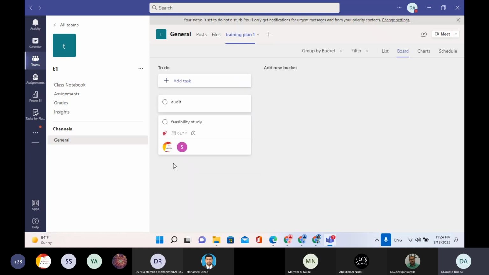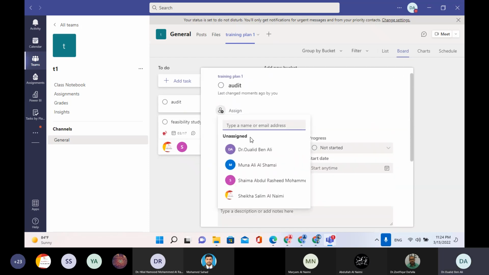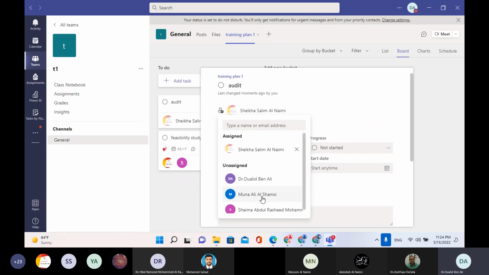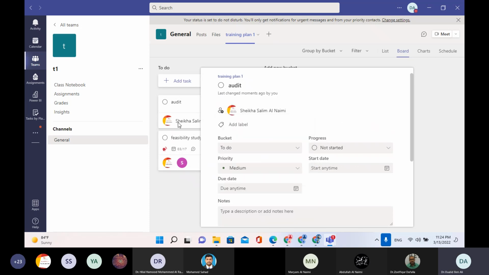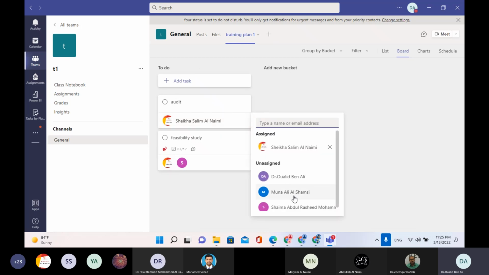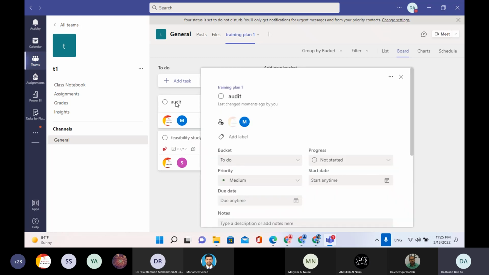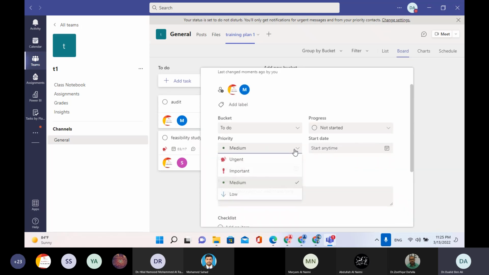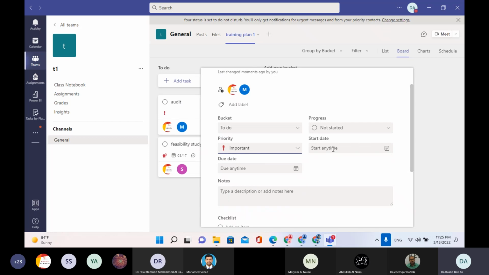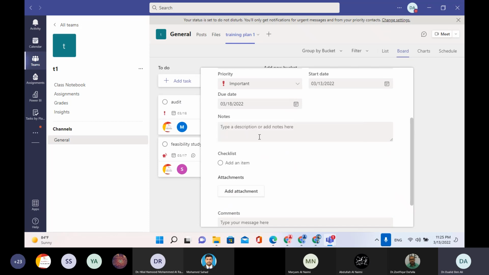I add a task. Then I click it twice again. Then this task I have to assign to somebody, for example, to Sheikha. So this task is now assigned to Sheikha. And then I can also add another person, Muna. So Sheikha and Muna will do this audit. Now, is it urgent? Important? Yes. Starting time today. Due time: I need this audit document to be done before the 18th of March.